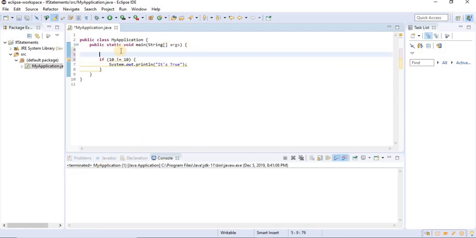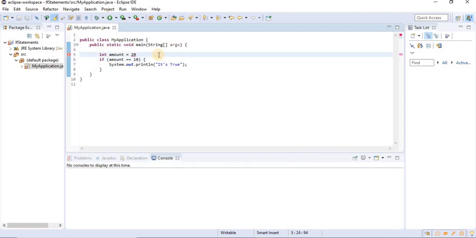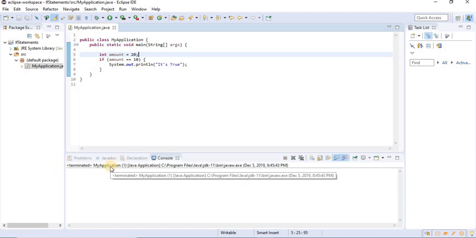Of course, we can also use variables in here. We're going to create an integer variable, int amount, let's say 20. And we're going to say here amount equals to 20. We need here a semicolon, which will result false, and nothing will be printed out.